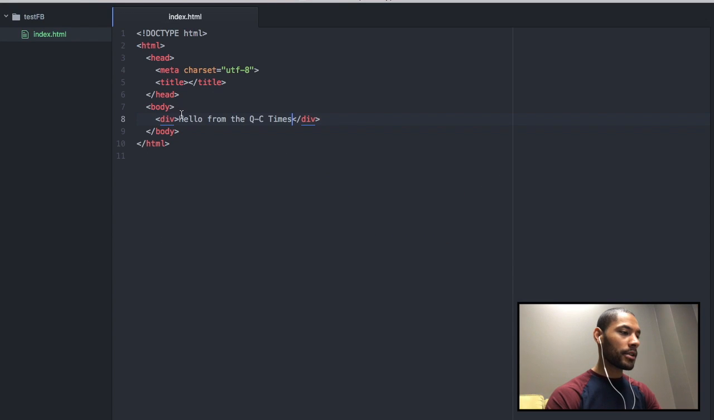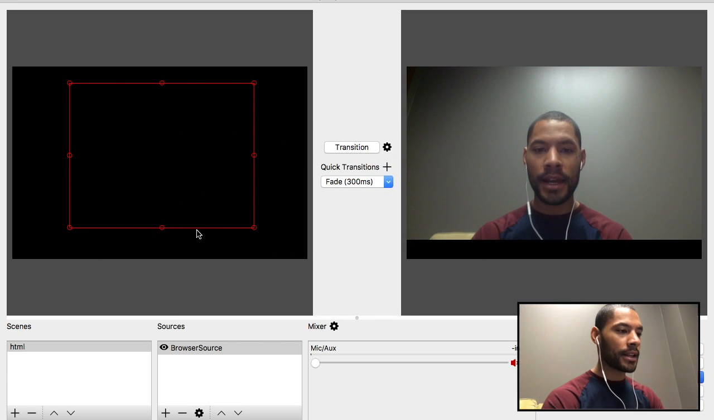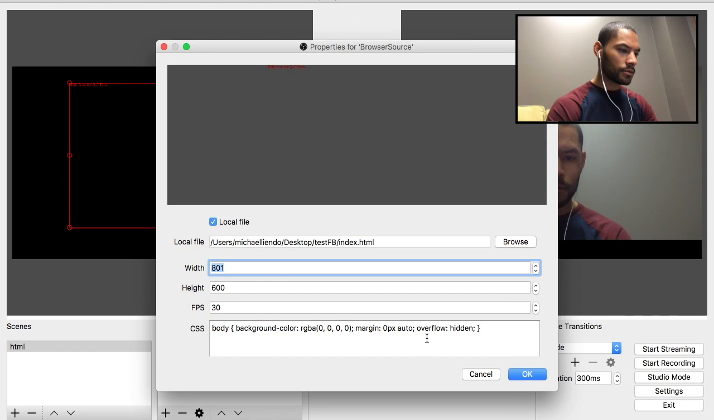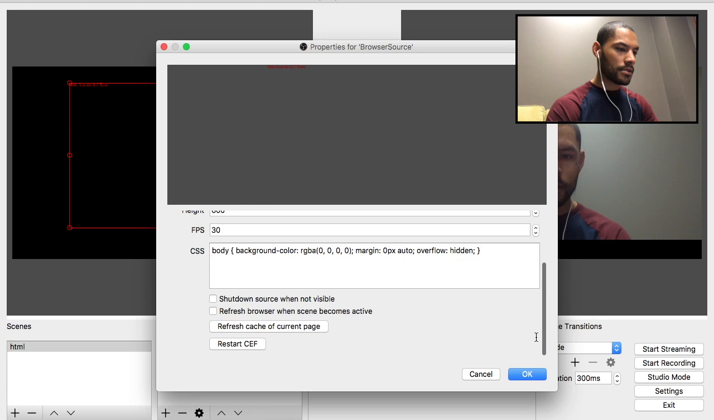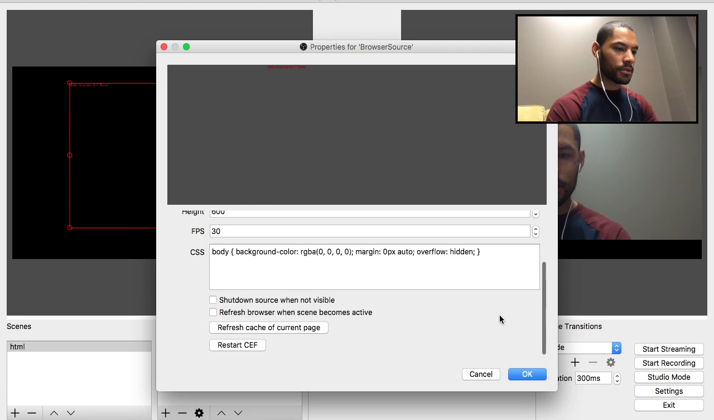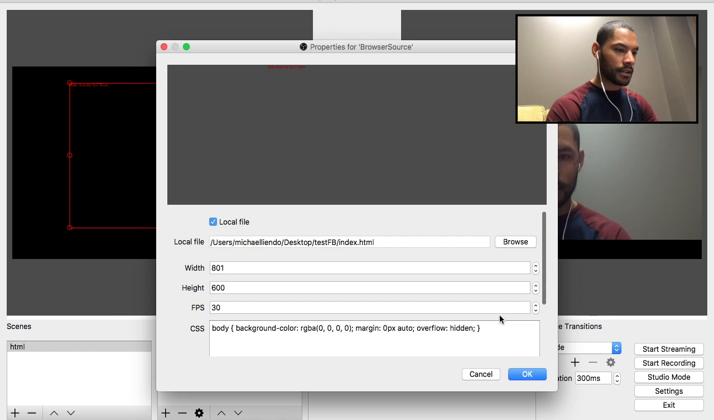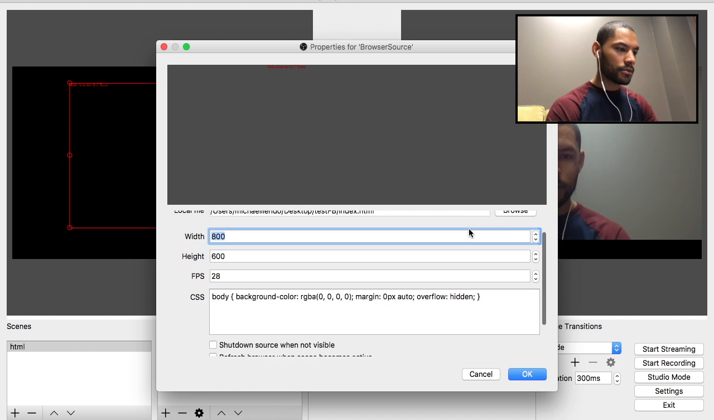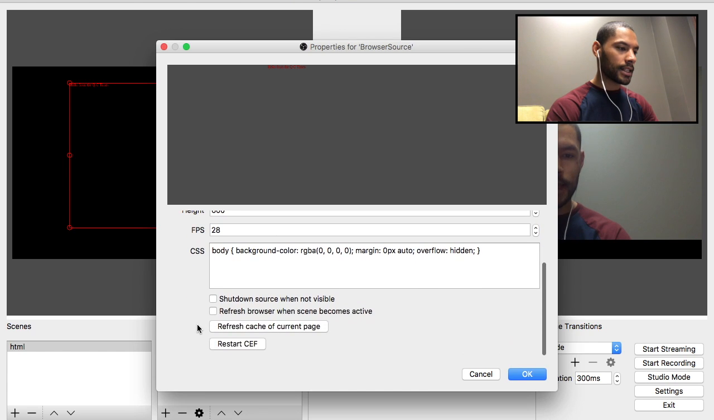So let's hop into our HTML, and you could add a simple style, right? We're just going to say color, which is a CSS property, and we're going to say it's red. Cool, we're going to save that, hop back into OBS, and double click on browser source, do our local file, there you are. If you scroll down, it's tricky because you don't think there's anything down here because this fades away. But if you scroll down, it's hidden. And refresh cache of current page.